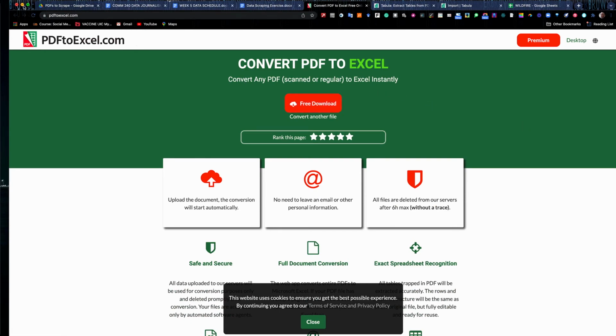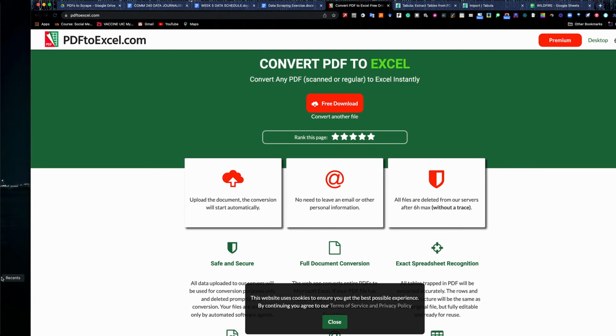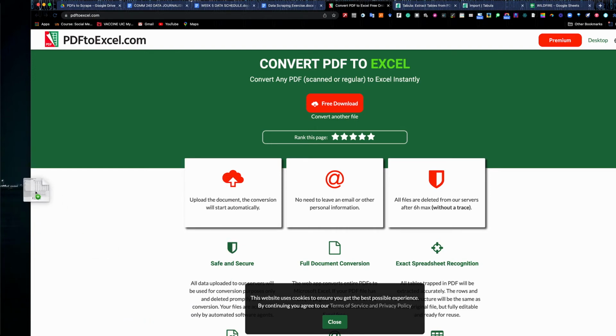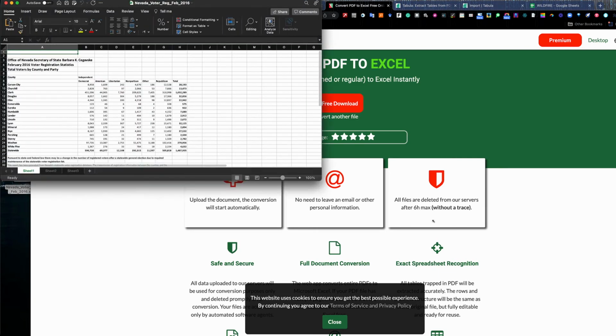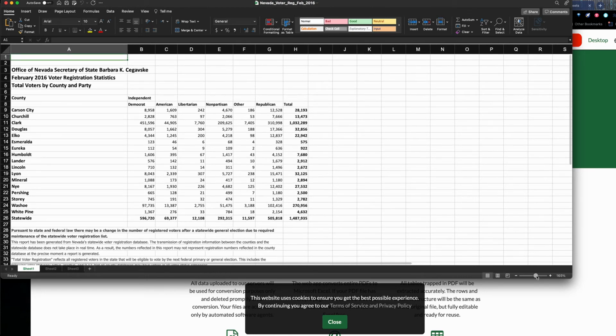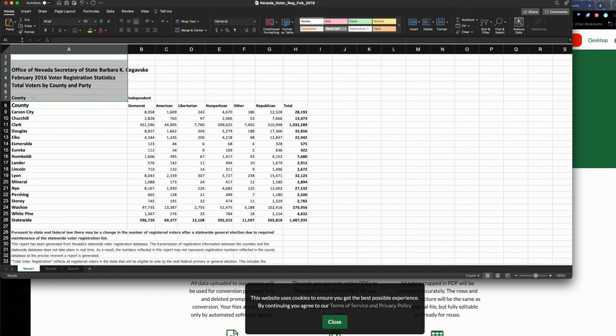Hit download and go over to my downloads folder. Open it up, and there it is, the Nevada voter registration Excel spreadsheet. I can move this into Google Sheets as well, but I'll just put it in Excel real quick and clean it up for you, show you how to do it. There's my raw scraped sheet. Down the lower right, you can increase the zoom to make it cleaned up. County. I'll delete all these rows here.